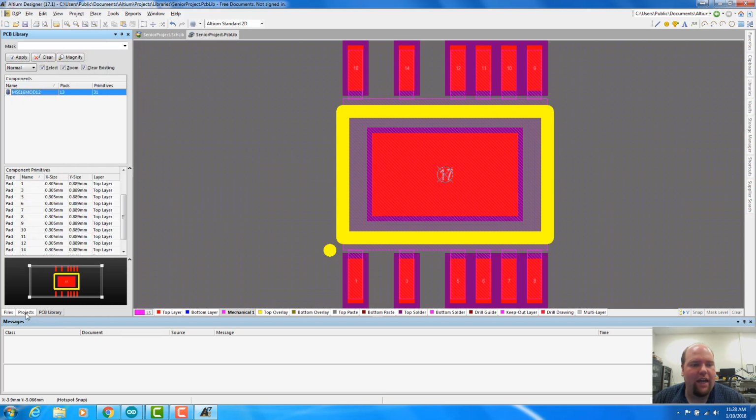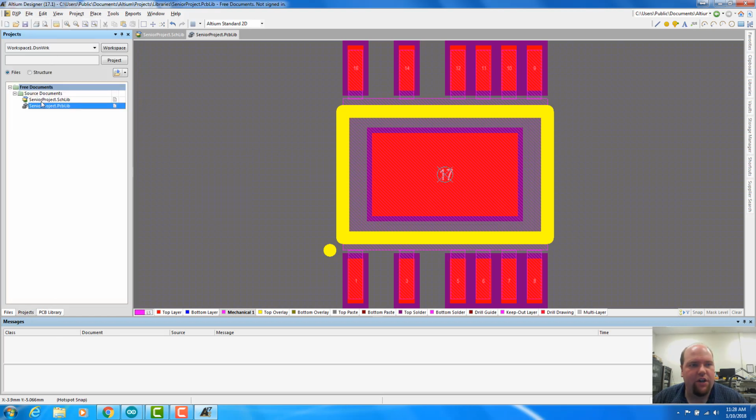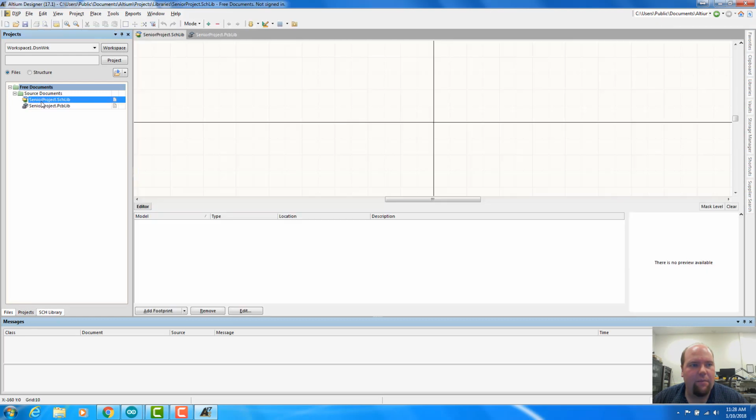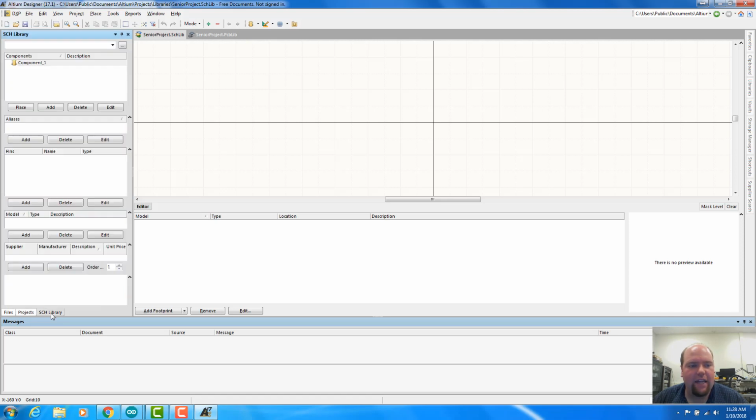And now we're going to go back to the projects here, and we're going to click on the schematic library that we had created, and click on the schematic library tab. And again, we just created the schematic library. It's sort of a bare library. We have one component called component 1. We can add as many components to the schematic library as we want. Let's make this component 1, though, the part that we're actually working with.